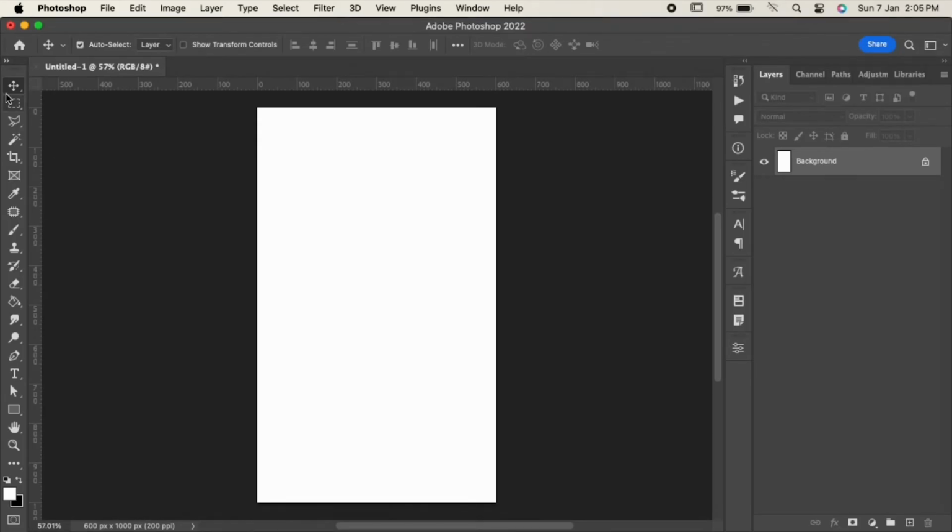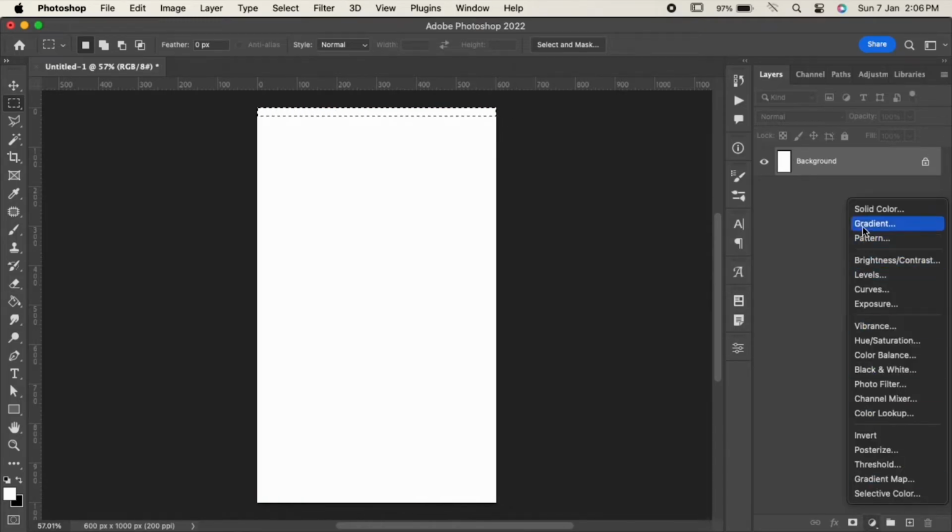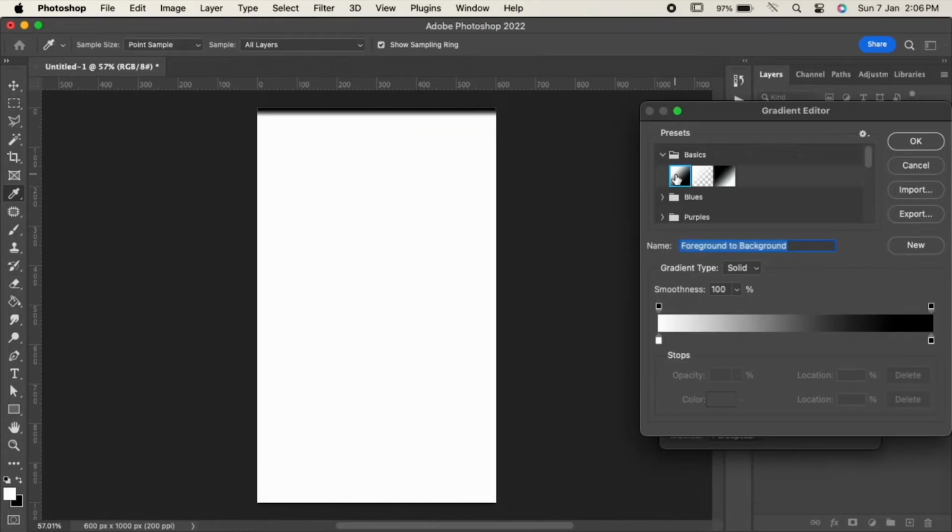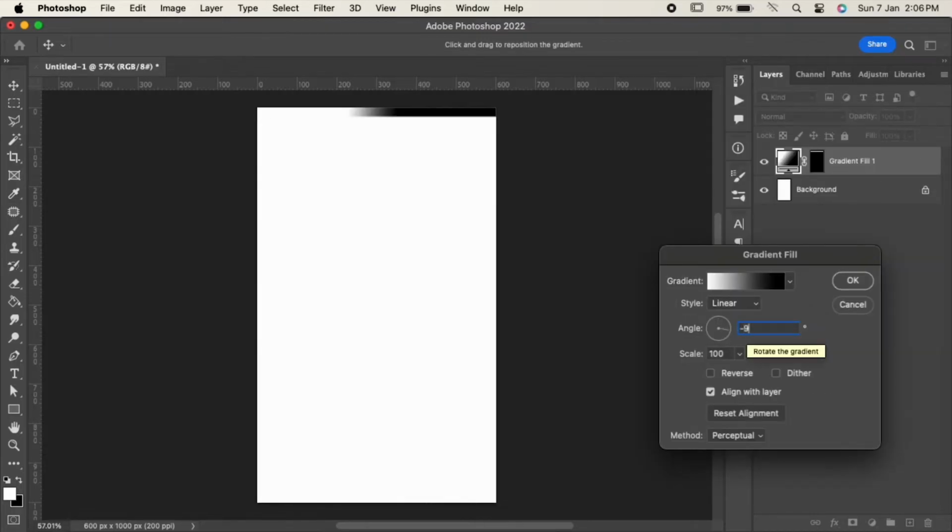Select the Rectangular Marquee tool from the toolbar and create a selection. Go to the adjustment layer and choose Gradient. Now select black and white and change the angle to minus 90 degrees.